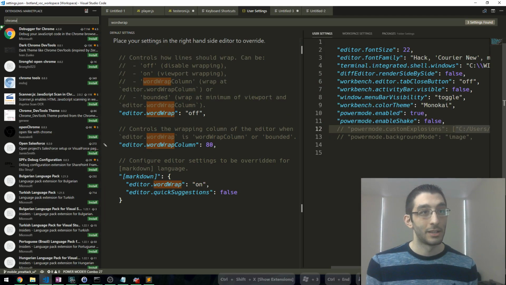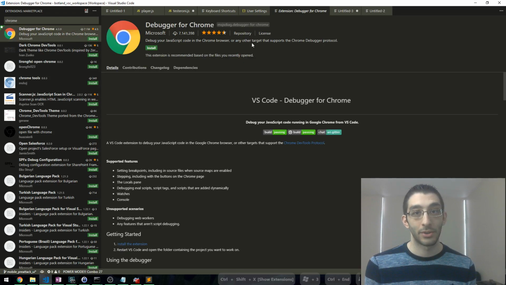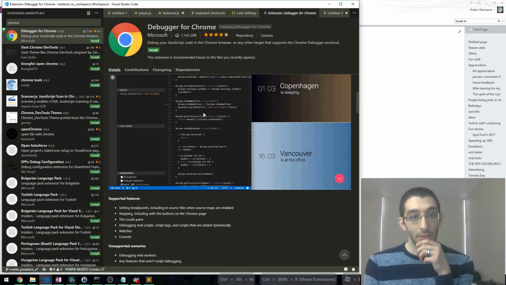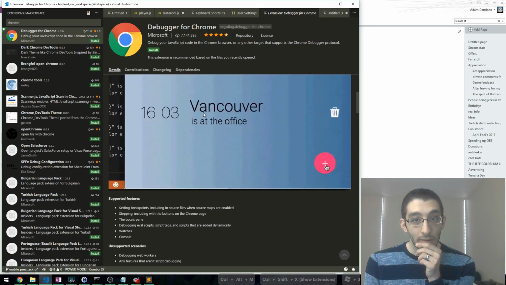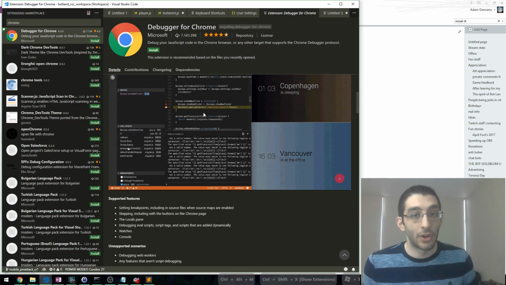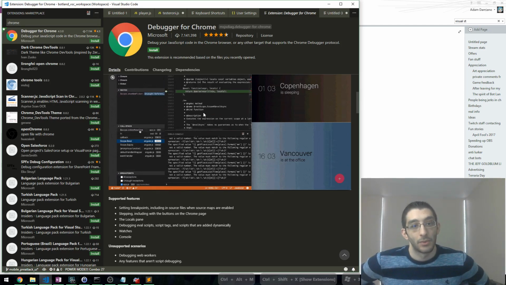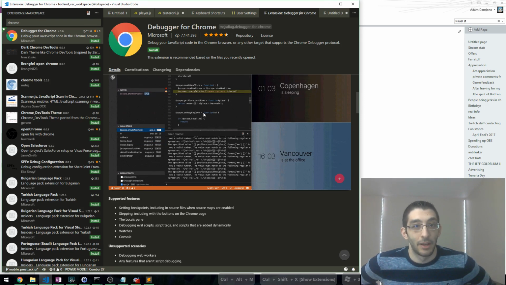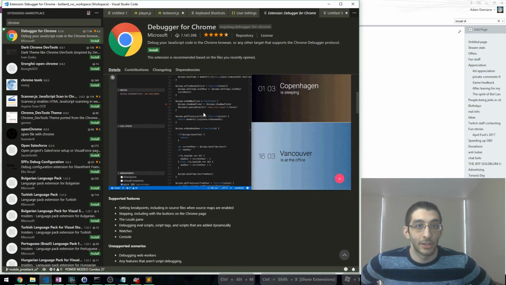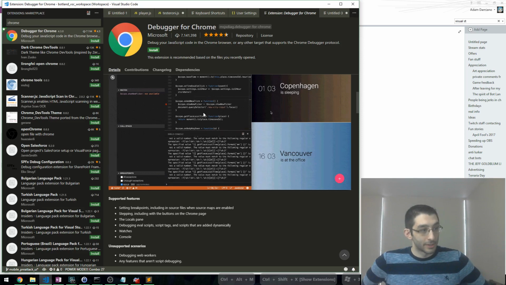Chrome Debugger, 7 million installations. Debug your JavaScript code in Chrome or any other target. What does this do? I don't know how this is going to work though with the amount of setup that I have. And to be honest, I actually don't really mind debugging in the browser. I just wasn't sure how this would work.